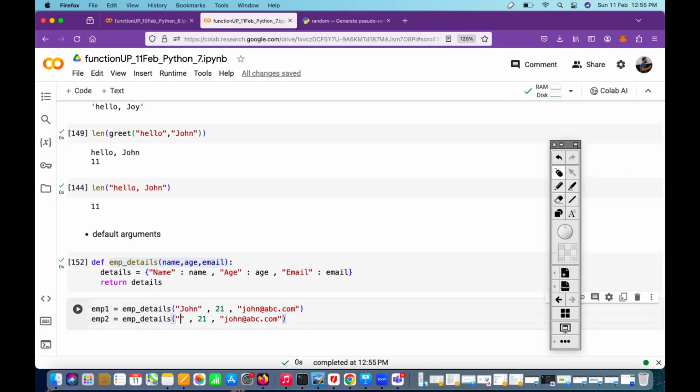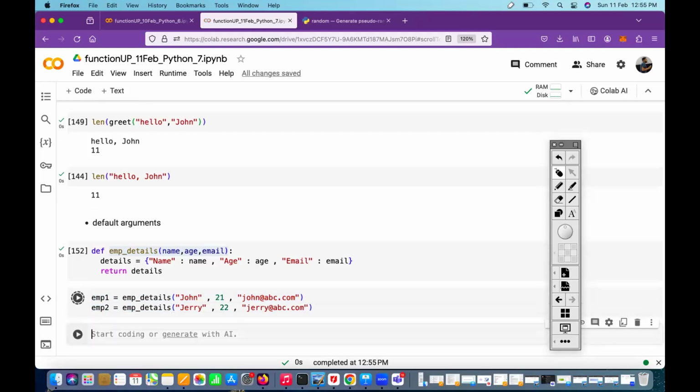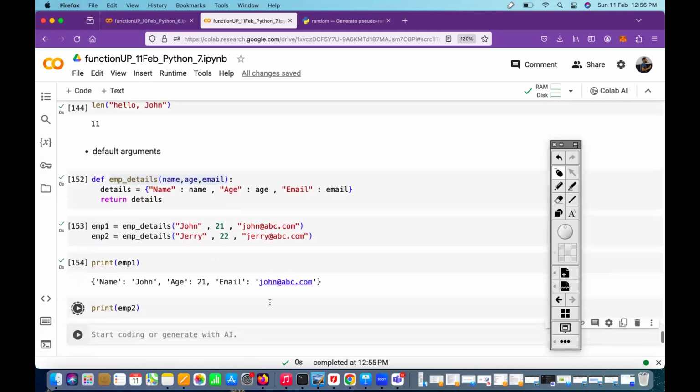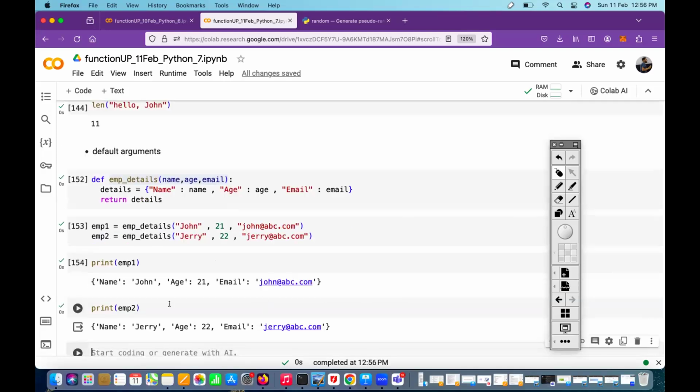Okay, let's say here I pass Jerry 22, Jerry @ something like this. So there are two employees. I want to print emp1, employee 1, and then print emp2. So here I can store the employee information in two variables. Why? Because it's a return type function. It will return the output and that can be stored in a variable, isn't it?